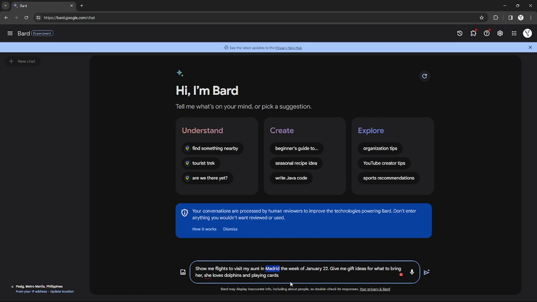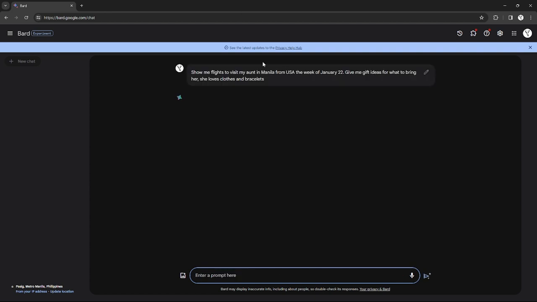For example, I'm going to change the location from Manila to USA. I will also change the dolphins to clothes, and the playing cards to bracelets. After changing the information, as you can see, if I click enter, the Bard AI will generate ideas for my prompt.